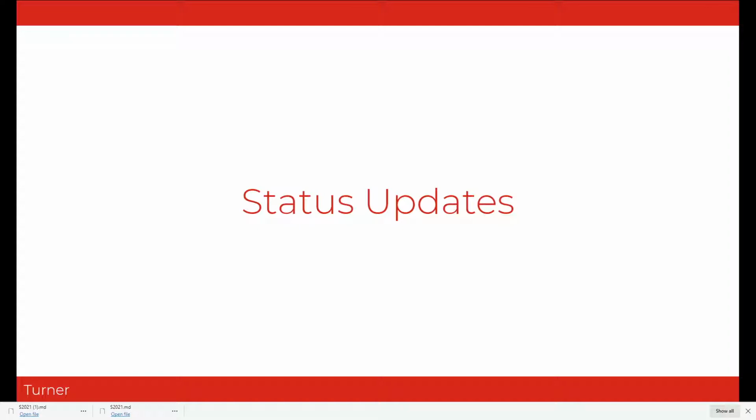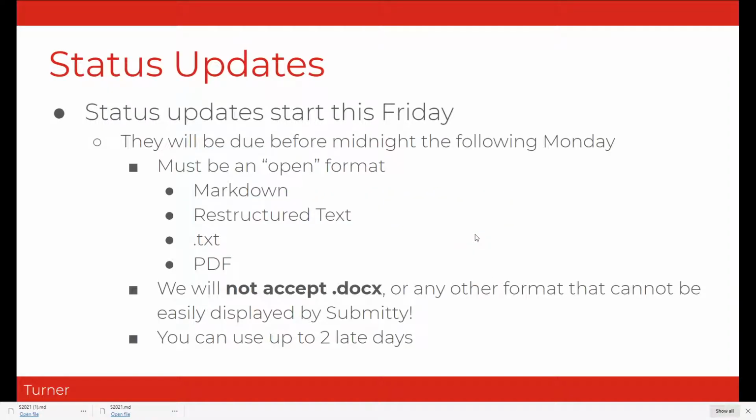All right, status updates. Status updates start this Friday. Most of you know what you're doing, and most of you are going to do a good job. That's the way it always is, but I do want to make sure that we go over this fairly thoroughly. I'll go over it thoroughly now. I will go over it less thoroughly probably on Friday when you actually have to submit.